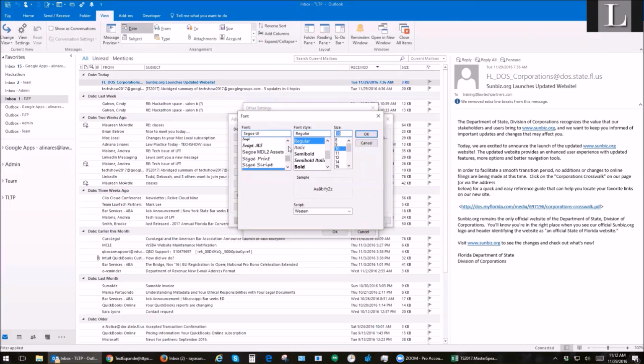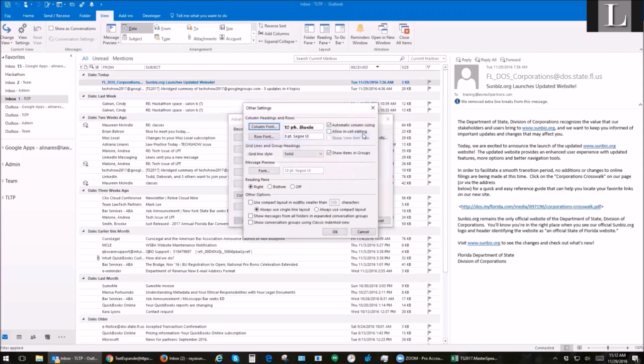And if you like having weird fonts to look at, you can pick any other font in here that you would like. So again, just for training purposes, I'm going to change the column header to a different font at 10. I wouldn't normally do this, but that's fine. The one that really matters is going to be row font. So back here where you can see Maureen McCardle's name, that's a row. So the way the inbox is made up, it's columns and rows.